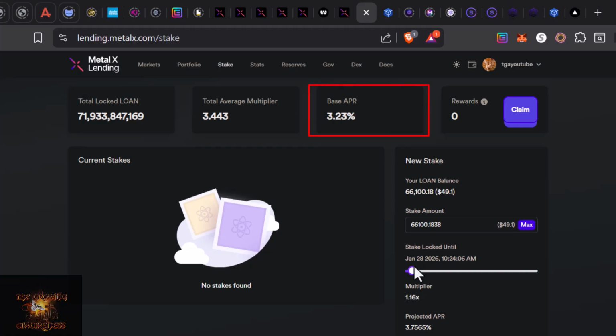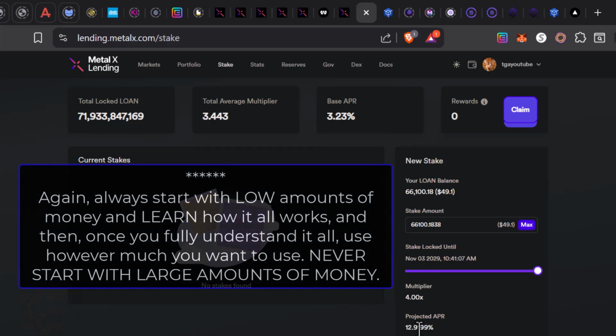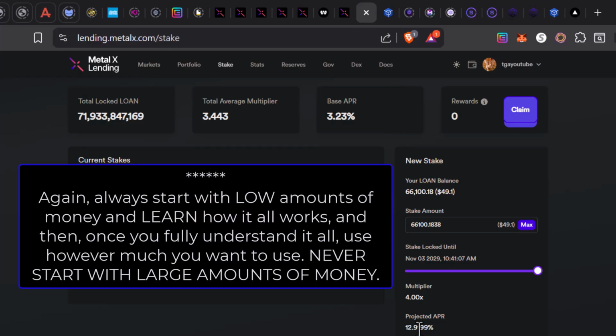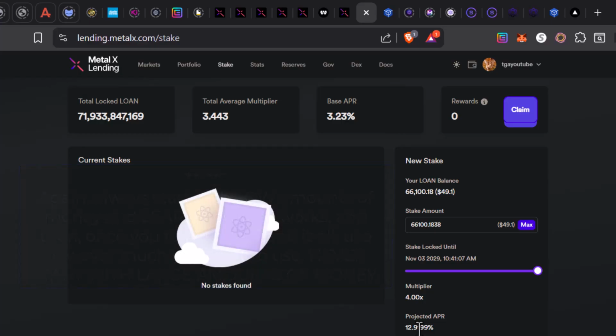But I like a 4x multiplier and a 13% loan APR, receiving that in the $loan token. I believe in the $loan token. I do believe that there will be a multitude of banks that will be using this platform and the MetalX infrastructure behind the scenes of the various small community banks and fintech companies, as well as your credit unions and maybe even some of the bigger banks. But we will see on all that.